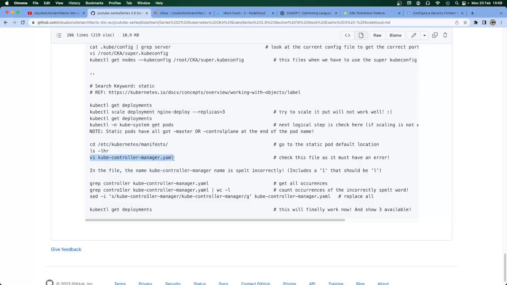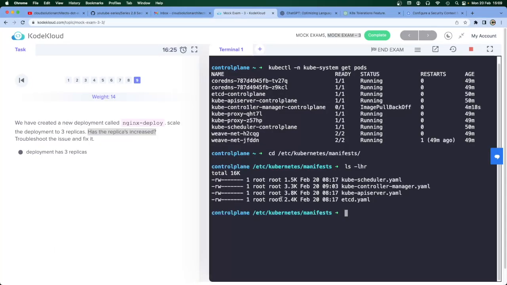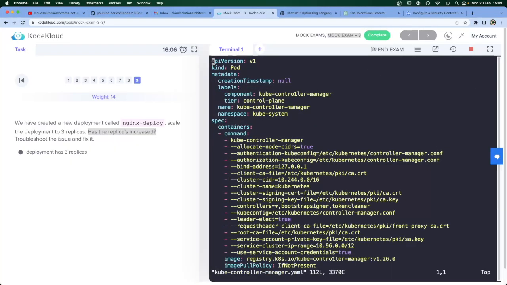What we're going to do is, you can see that there is a controller file here, and we're going to vi that controller file. You can see that the name looks to be misspelled, with a number one. So basically, somebody has updated this file.